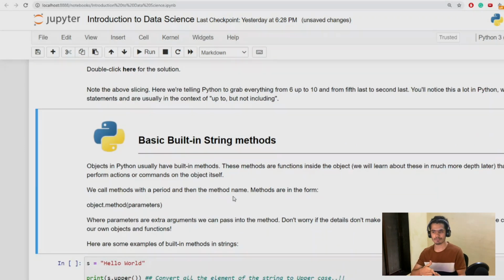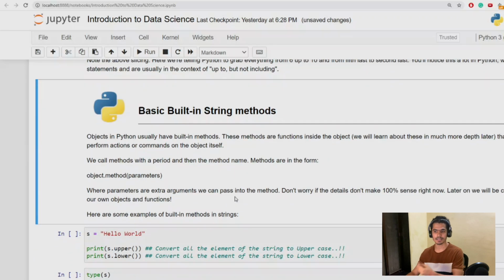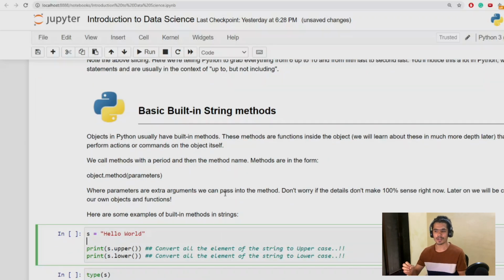Now let's look at some of the built-in string methods. We looked at how to extract characters, how to slice the particular string, how to find some words inside that string. Now let's look at the methods or the functions inside the string. Whenever you create any string variable, it is basically an object. We will talk about objects in a future video when we go into object oriented programming in Python. But an object is basically there is a class.